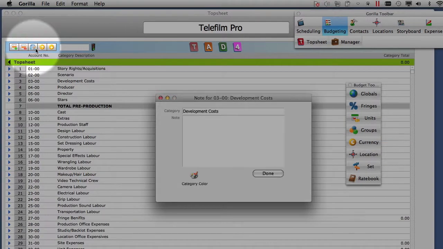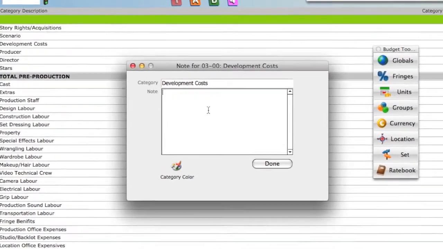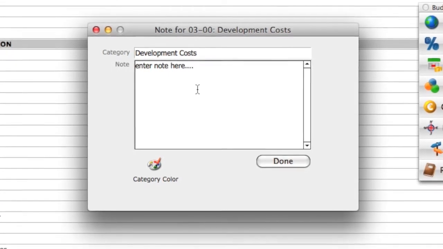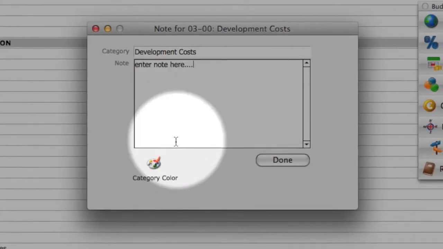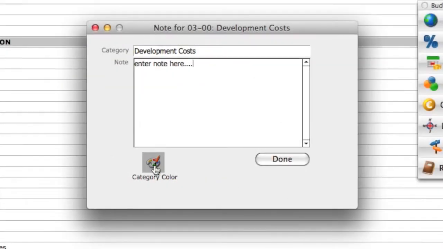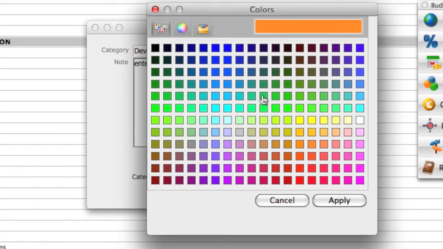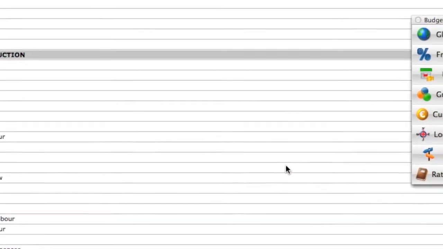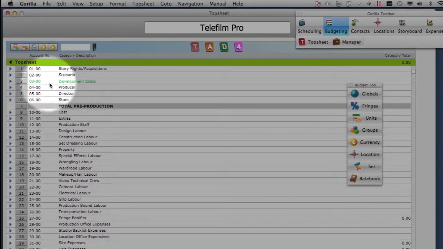The Note button allows you to enter a note for the category selected. You can print a notes report and attach it to your top sheet or to any budget report. You can also modify the color of a category here. This allows you to visually see or print your budget in colors for easy identification.